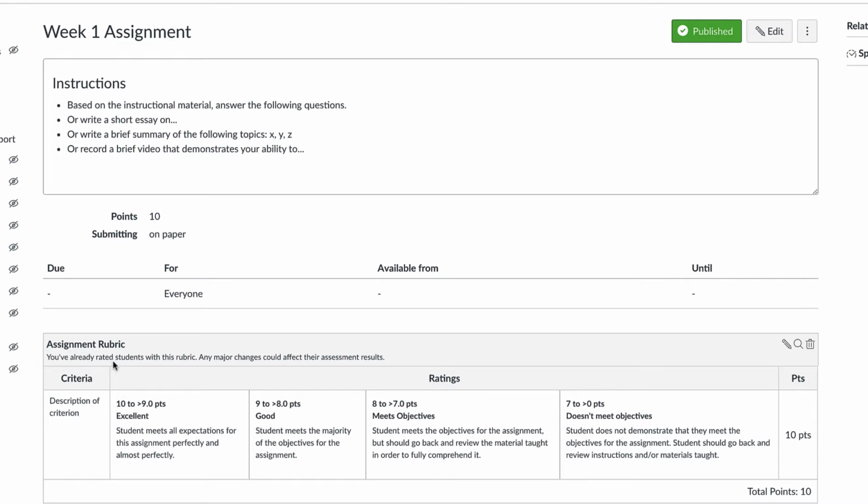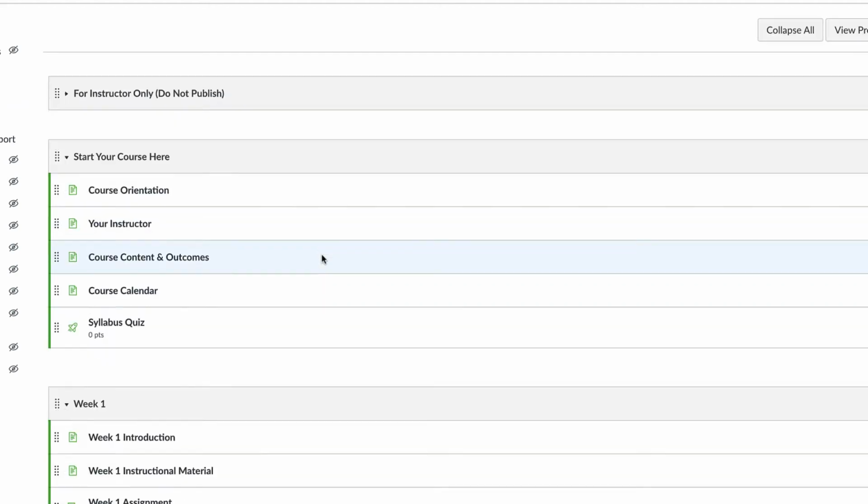speaking. If you want to remove these rubrics, you can just click on that trash can and that will remove the rubric from that assignment. But it's a good idea to hit that edit button and enter your instructions for each of your assignments so that students know exactly what you want of them. So, right, let's jump back over to modules.